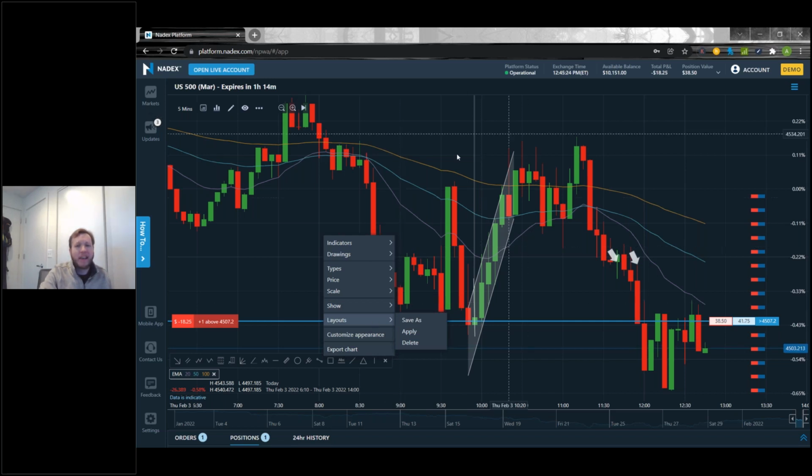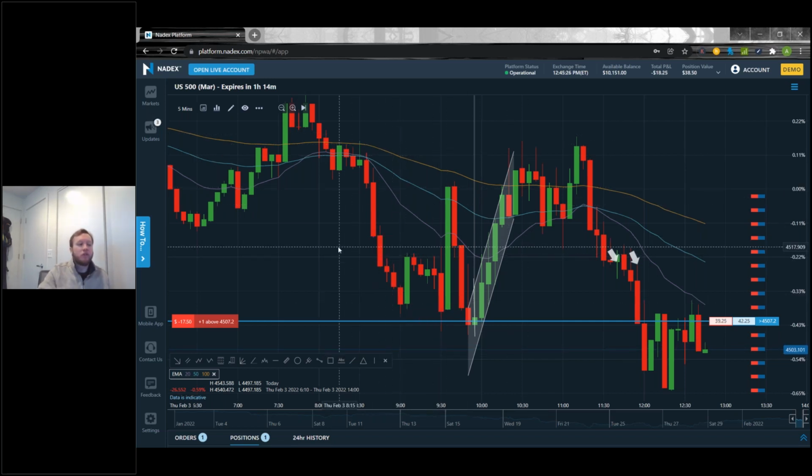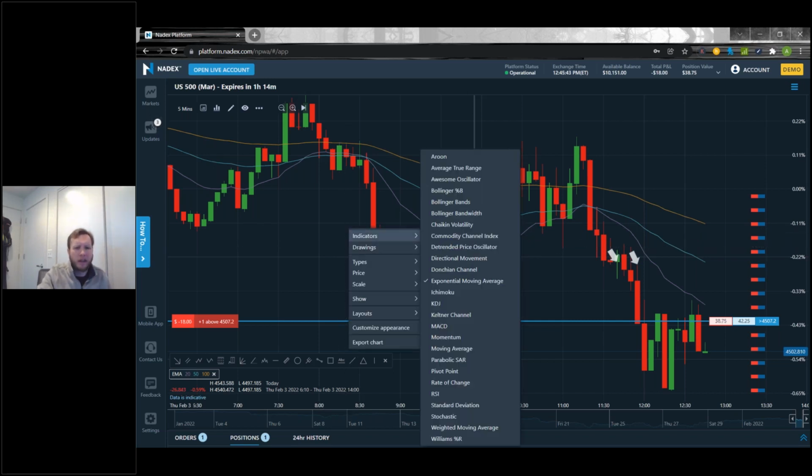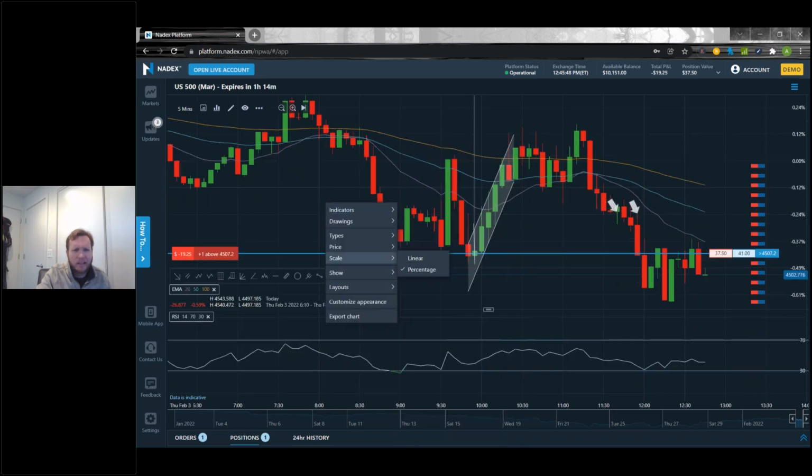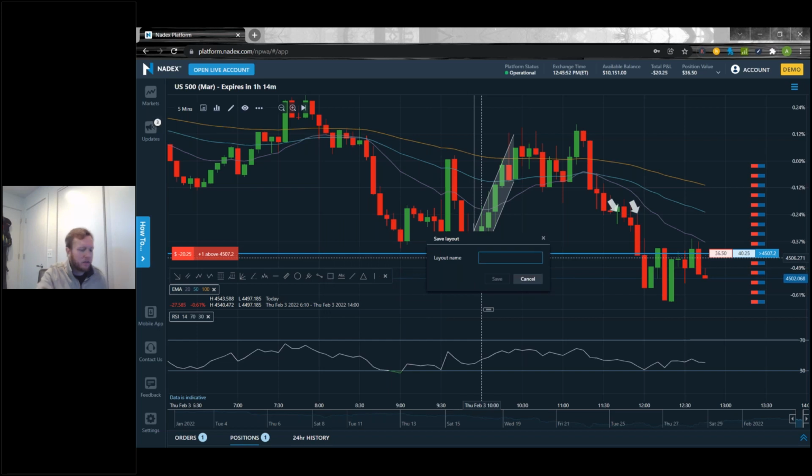Moving on down, we have our layouts. So layouts, if you have a certain setup that you like to trade with a lot, maybe a certain number of indicators that you think work well together. Let's say I always trade with Bollinger Bands and I always trade with RSI, right? So maybe I'll select RSI as well. I can go ahead and save this layout. So if I go to layout, I can go save as. I can say this is Adam's cool layout, right? I can save that layout.